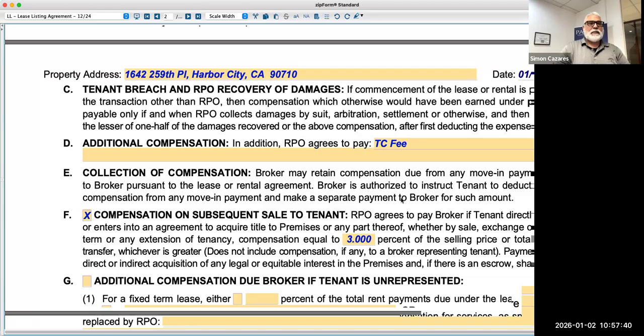What this says is that if the owner is going to receive compensation from this, then we, as a real estate professional, can get 1/2 of the damage recovered, not the whole, but also we can argue that as well. Hey, I put a lot of time, effort, and energy on this. I'm still entitled to my 3%, depending on the situation.